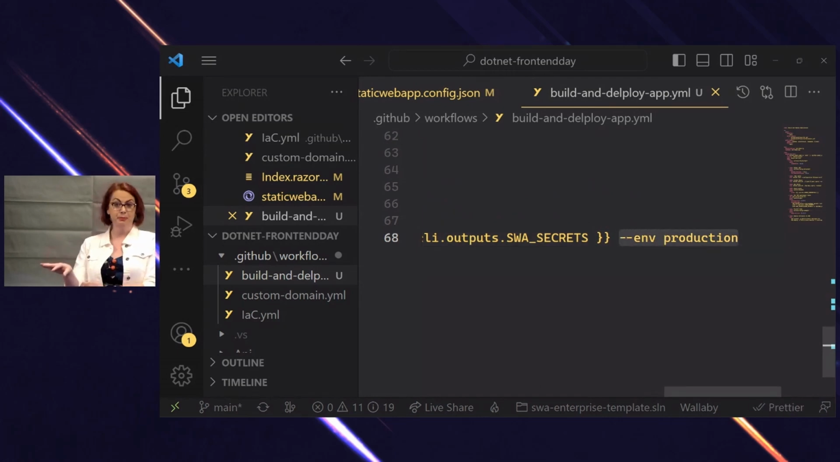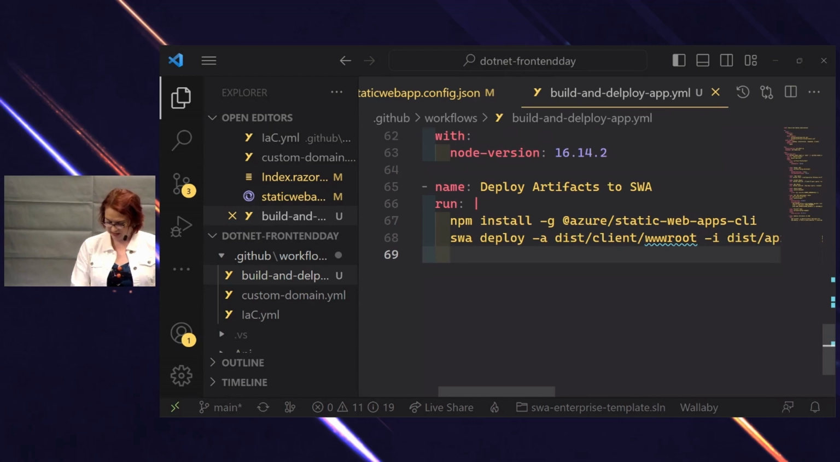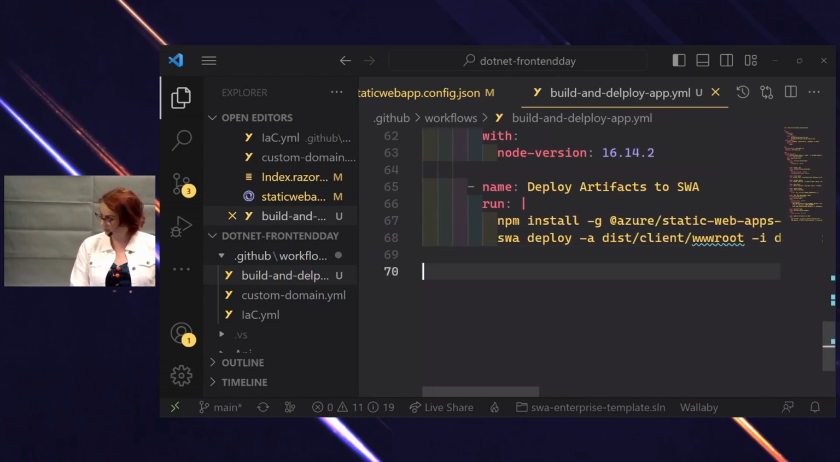This flag is really important. If you skip it, it defaults to an environment called preview. I'm just currently putting it in production. We're going to be changing that for our staging environments in a couple of minutes. But right now, this is everything that we need to do.